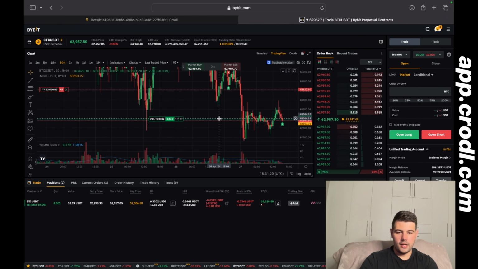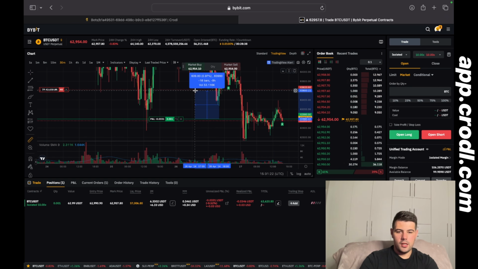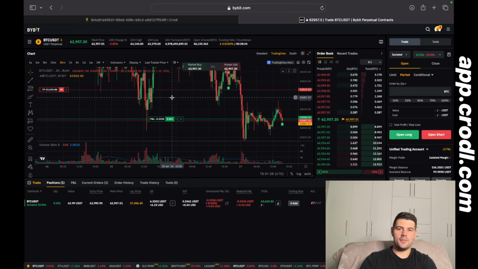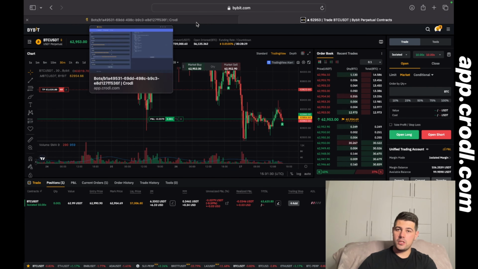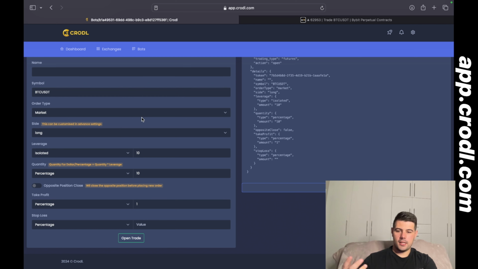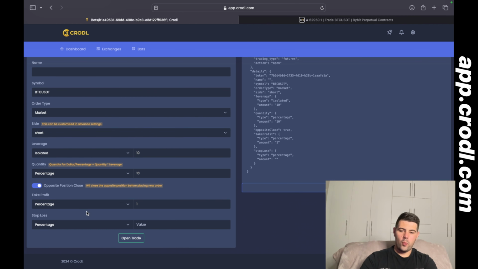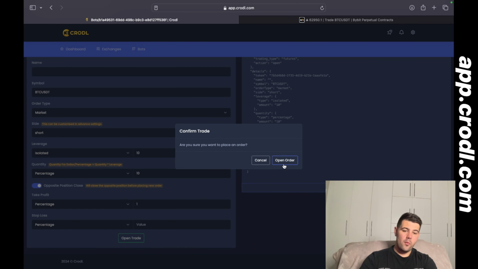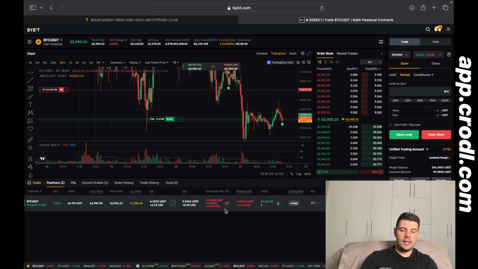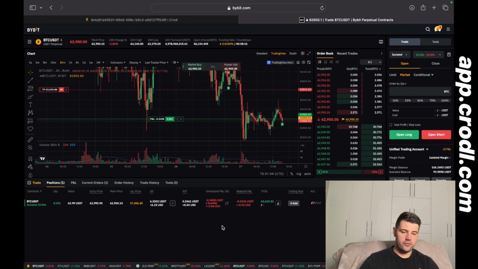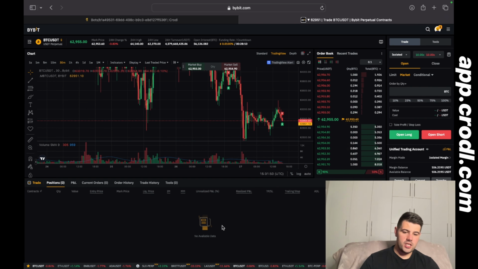If you use the measurement tool, you can see that's roughly 1%. Well, exactly 1% actually. But yeah, now we can go and either close this position or we can flip this. So let me show you, for example, if I open up a short and I select opposite close, if I open this position, you can see that this will automatically close the long position first before it's going to be placing a short position.